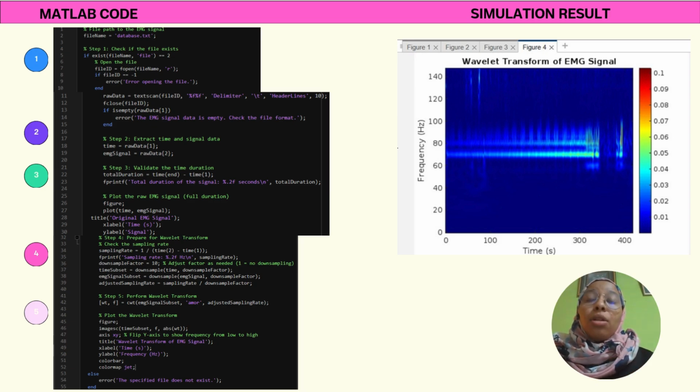for the MATLAB code. So after finishing everything, we run the code, and this is the final signal. As you can see, the wavelet transform for the EMG signal obviously matches the raw signal we got also, so that's how we know that the final simulation result is correct.